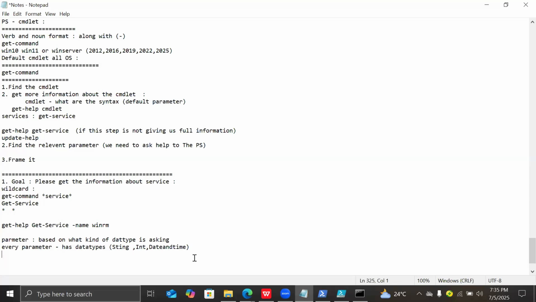For example, the second one: if I need to find the event log on my operating system, what is the commandlet we would use? How do we use the commandlet? First, we need to find the commandlet. How do we get the commandlet here?